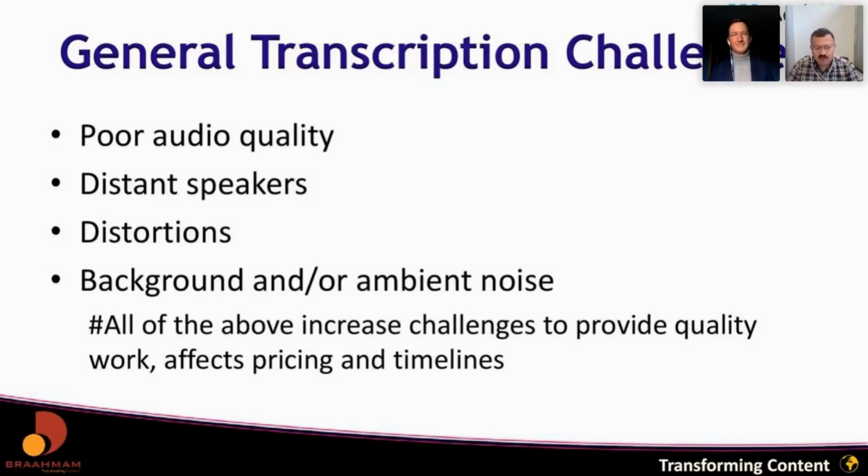So going forward, distortion was one of them, and then ambient noise. One of the things that ASR technology hasn't been able to figure out yet, in a lot of cases, is when you have background noise.